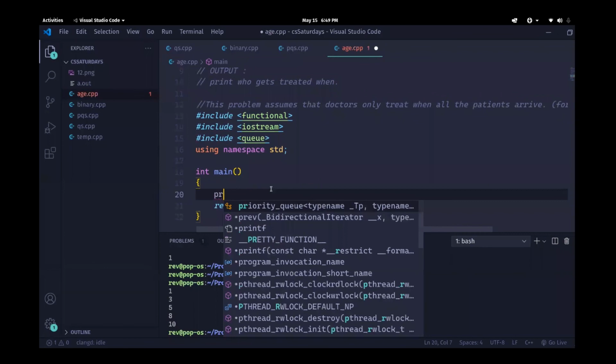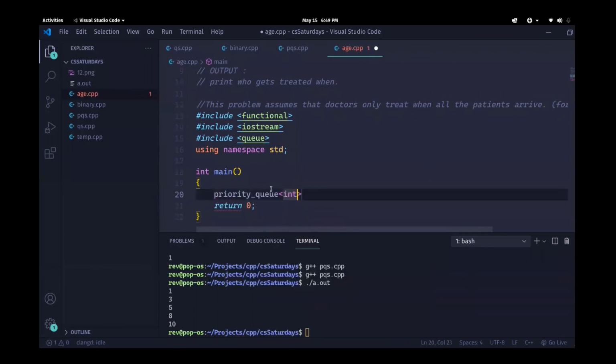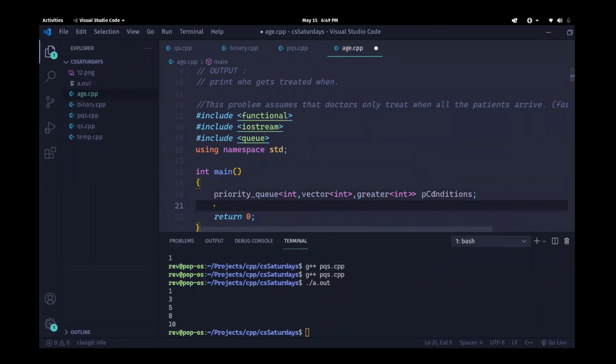Okay, let's use a priority queue. We are working with int. As I said earlier, we need to use greater because we want all the largest elements to move back. We don't want them on the front side. We want them in the back lines. Let's call this P conditions, patient conditions. We got the queue. Okay, let me iterate.